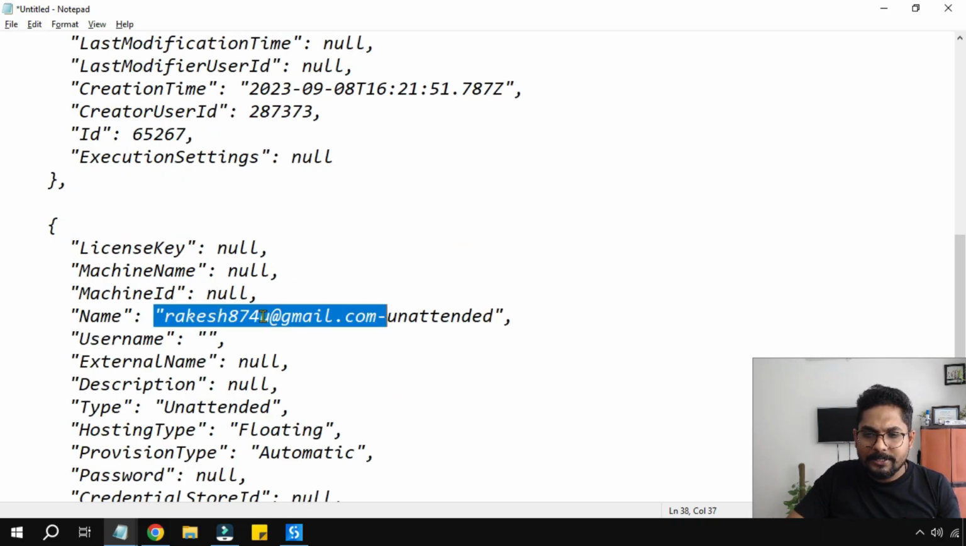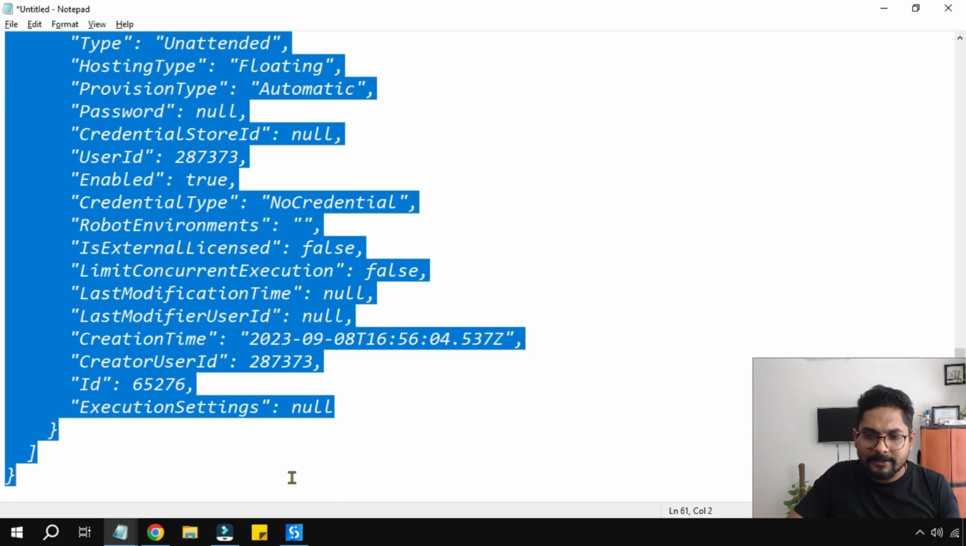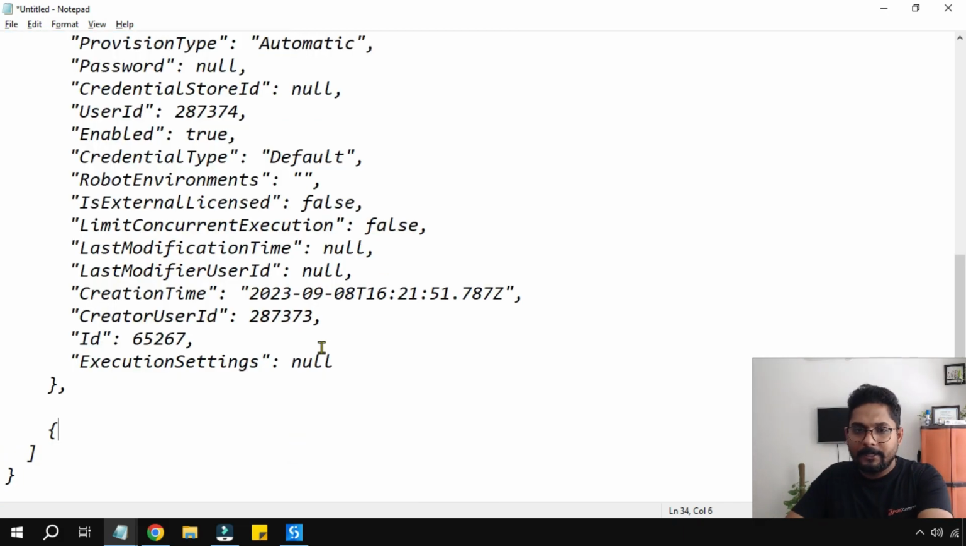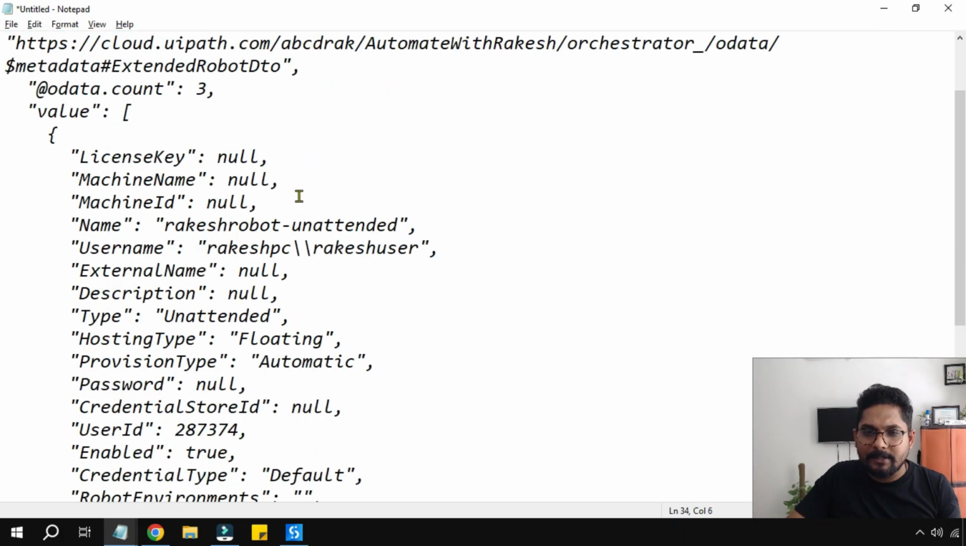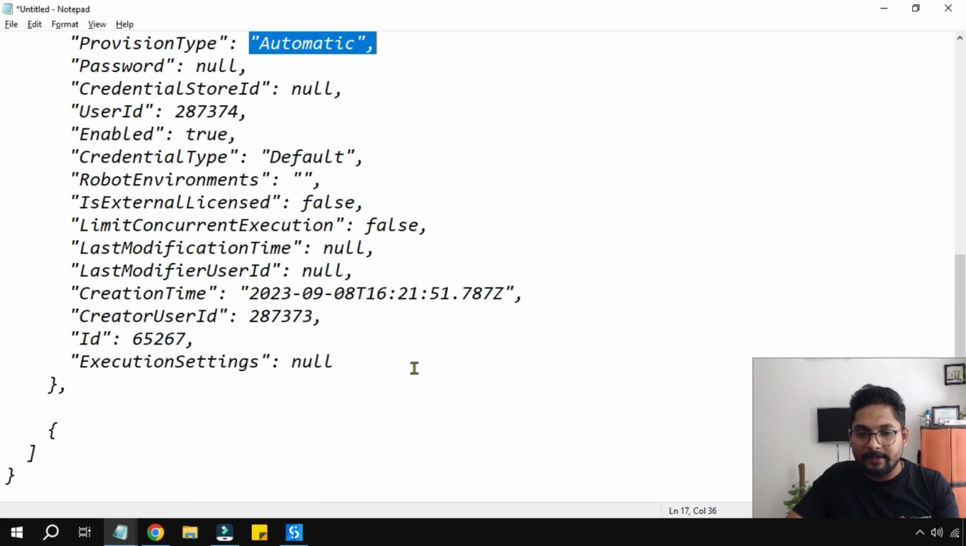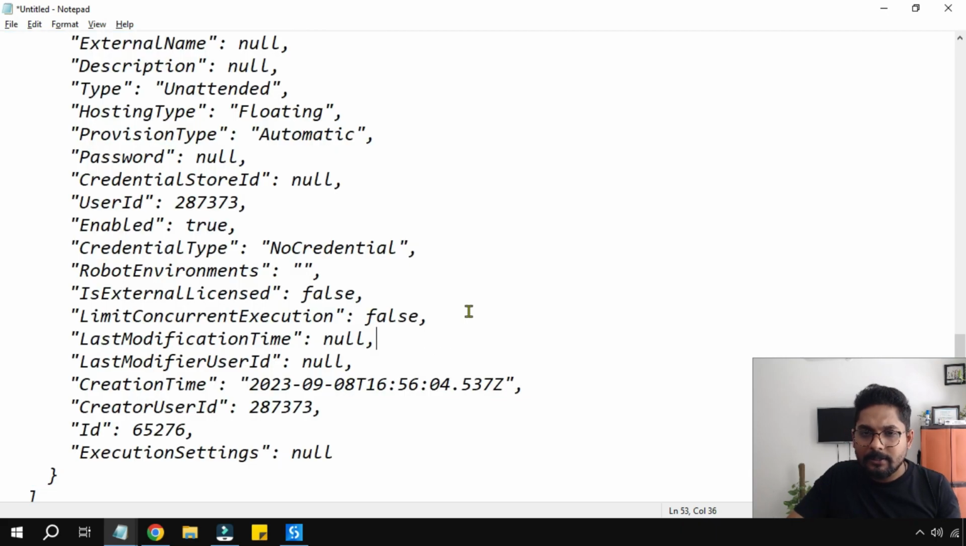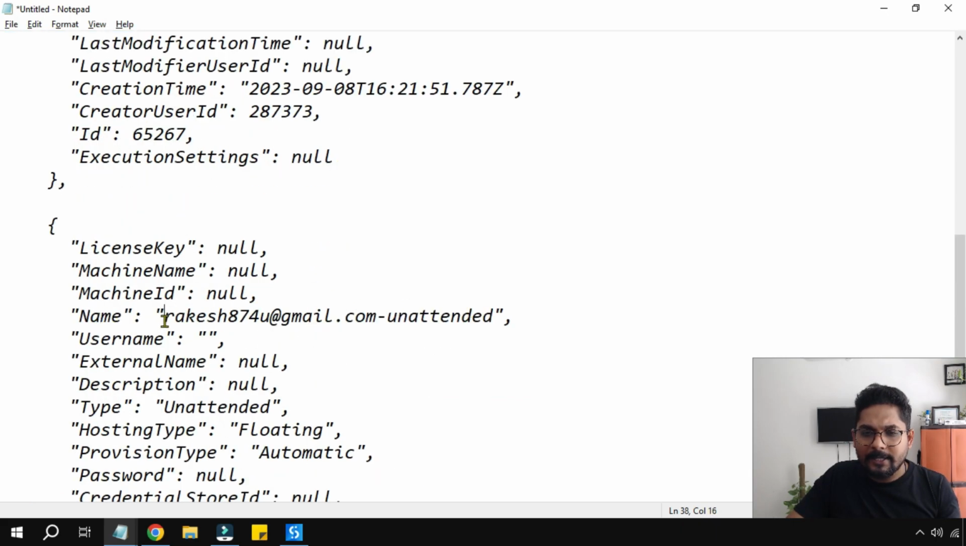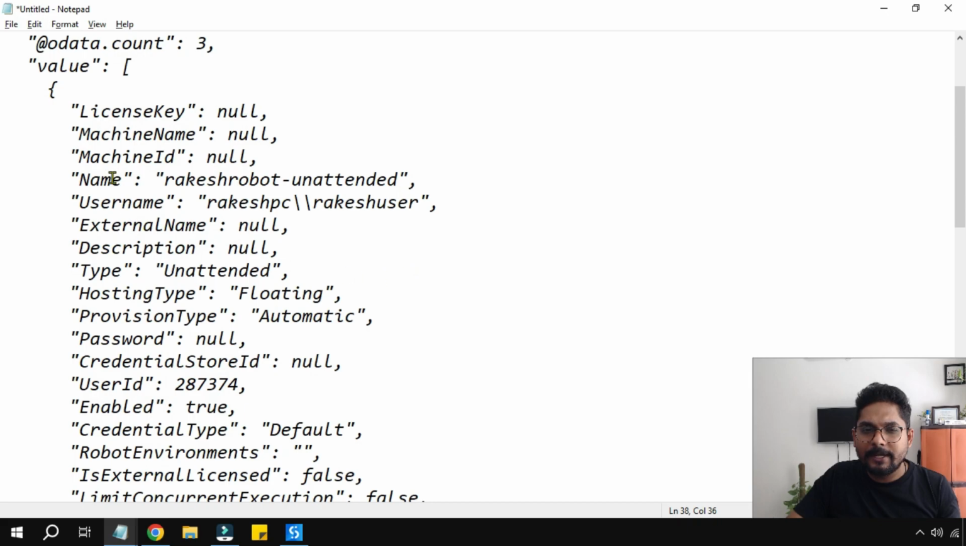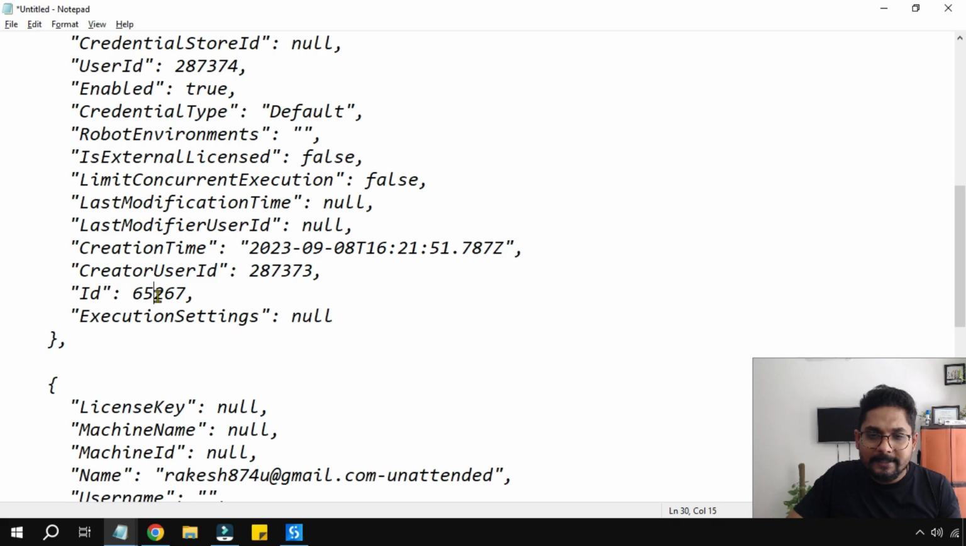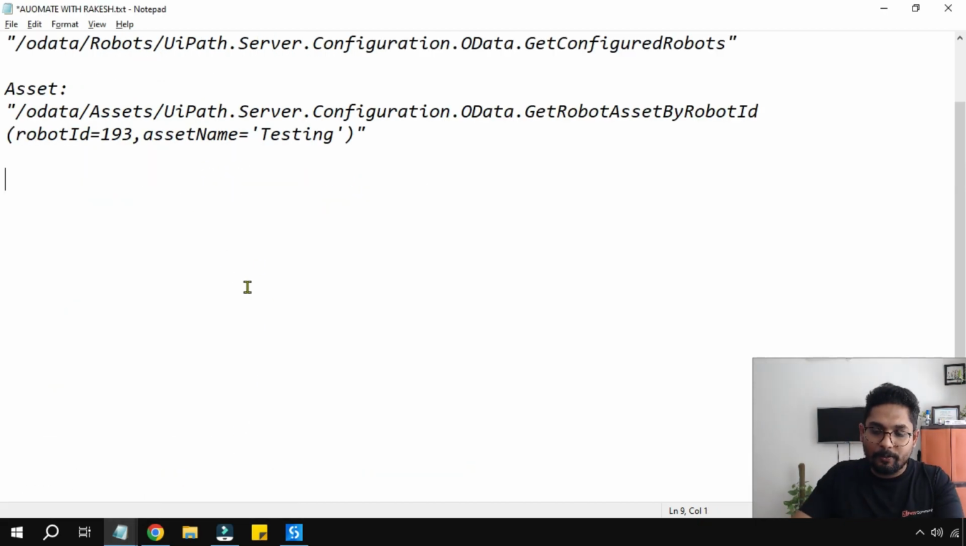Now there is also something called Gmail. Anywhere you find this kind of email addresses, remember this is not the proper ID. Now the one which doesn't have an email address, for example here you see it is a floating type automatic, this doesn't have an email ID. If you compare the previous one, the name contains an email ID. Here the name doesn't contain an email ID, so this is the right one, and this is the right ID, 65267 is the right ID. Let me copy this and store it in a notepad. I'm saying my robot ID.